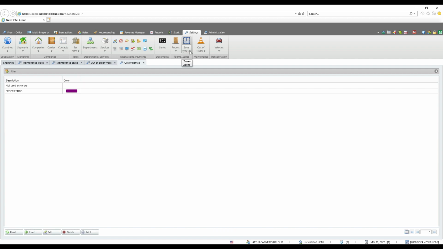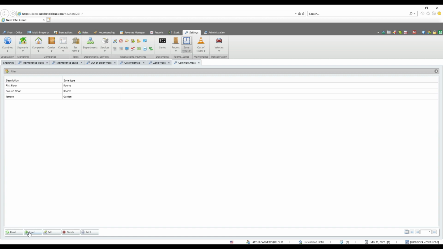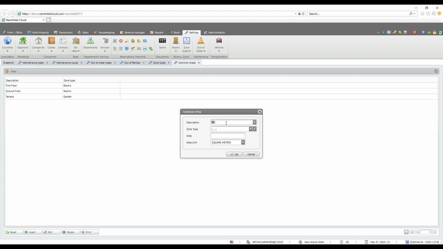We need also to have the zone types created. I already have these ones. It will be useful for our housekeeping. I just need to do insert, it's plain text, and the same thing with the common areas, that I can add a description, a zone type. We can put the area, the total area, and the area unit in square meters or square feet.